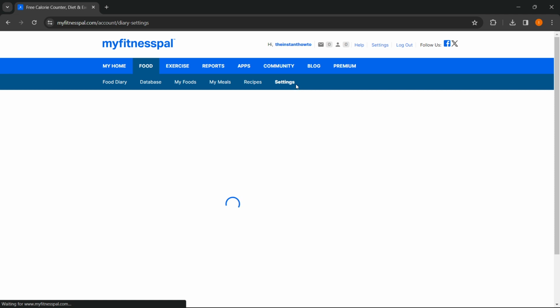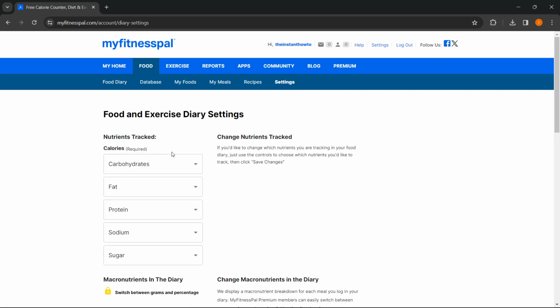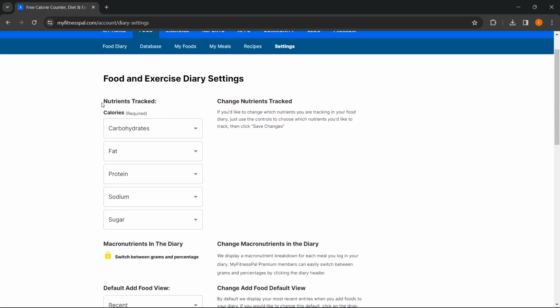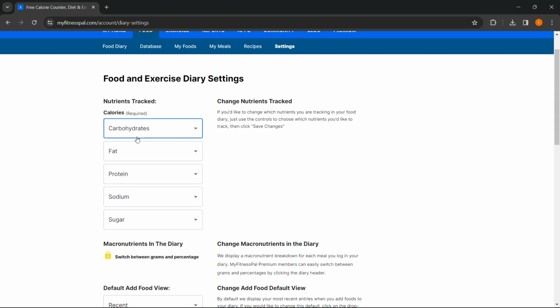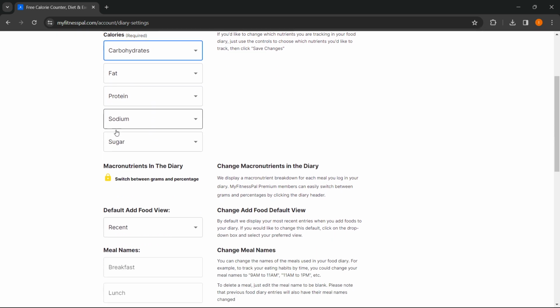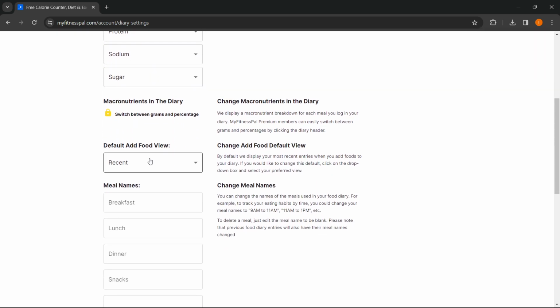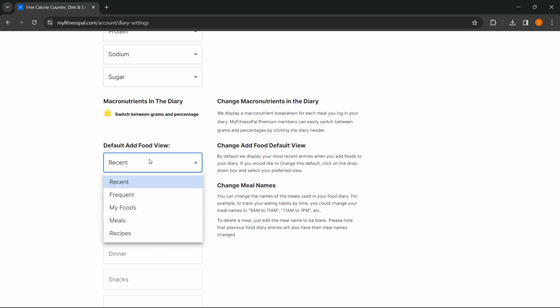And then under settings, again, you can change which nutrients you want to track. So let's say you don't want to track carbs, but you want to track something else. You just simply click on it. And same goes for fats, protein, sodium, and sugar. And then you can see what the default add food view is, so recent, frequent, my foods, meals, and recipes.